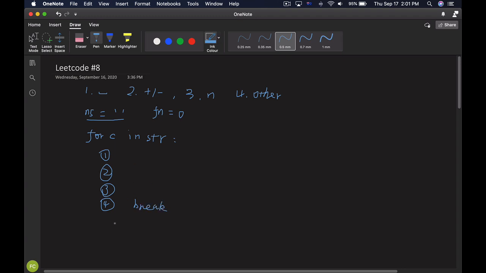After this for loop, we would have a number string, right? But we don't know if it's valid because the input could be S, right? We need to see if this number string can be converted to a double number. If it cannot, we just simply return 0.